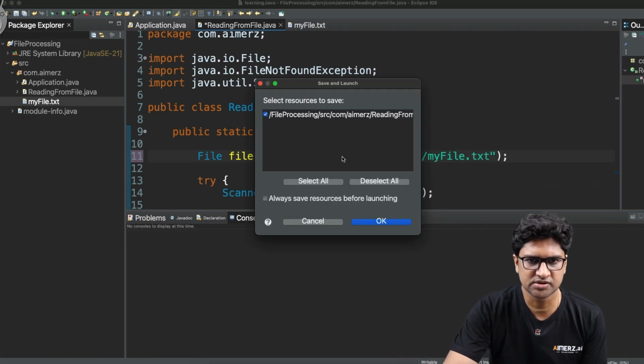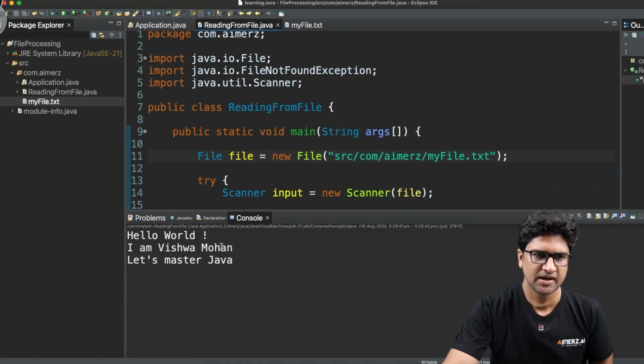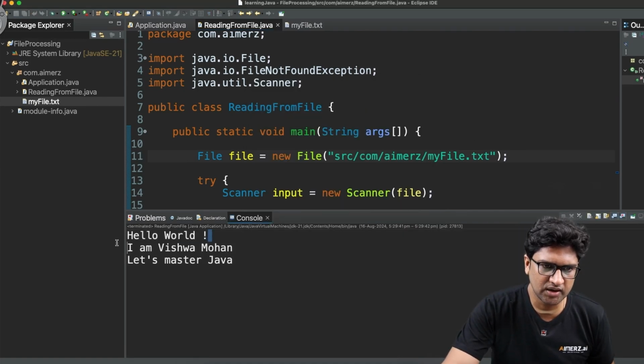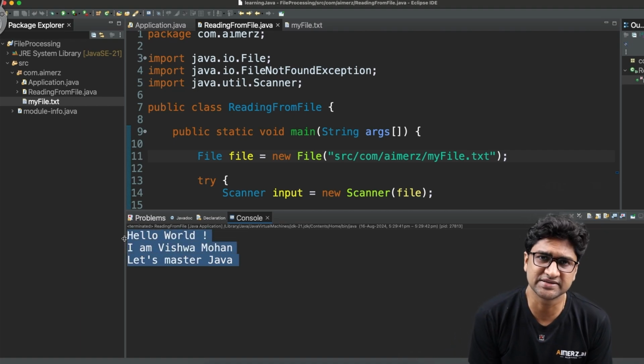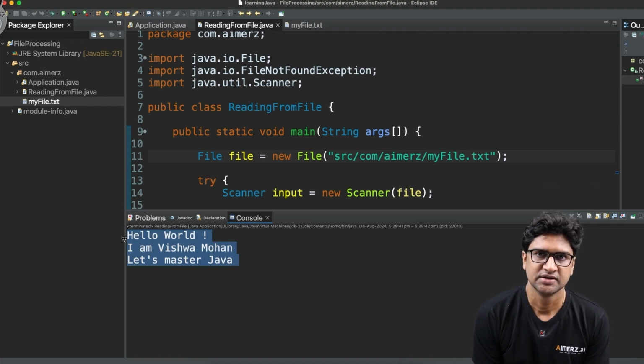Let's try to run this now. If I do this, let me save. And now all the content, hello world, I am Vishwa Mohan, let's master Java, I am able to read one after the other. So this was the first example where we read the content of the file using the Scanner class.